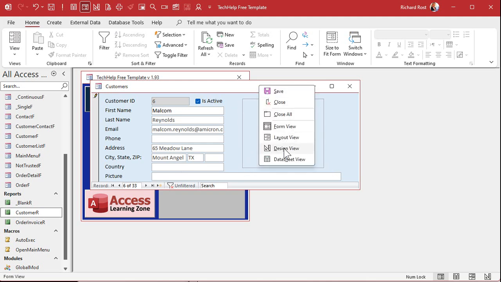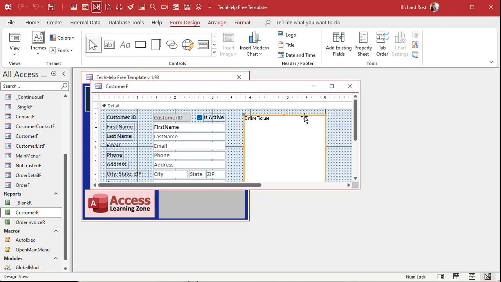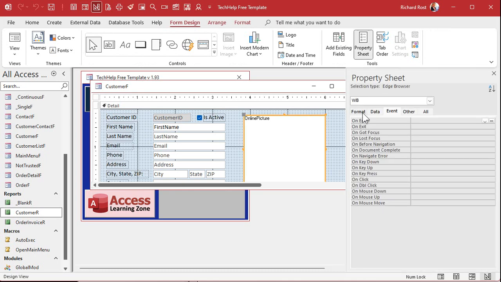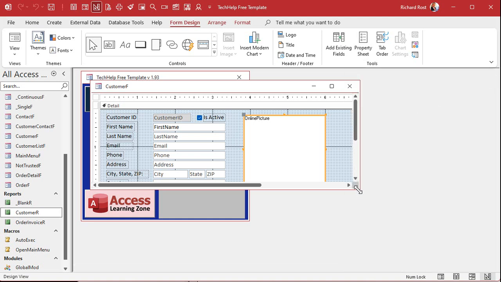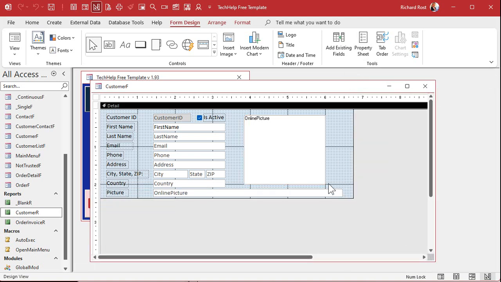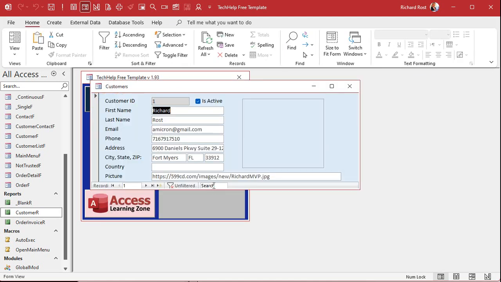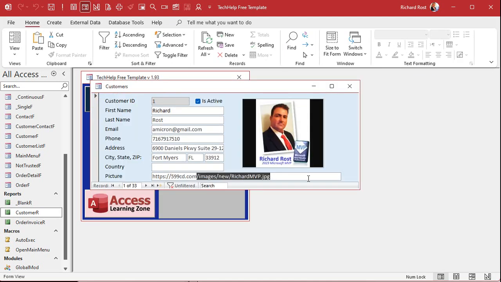Oh, and I haven't figured out a way to change the background property of this. It's transparent, right? And if you open up the properties, there's no way to change the format of the back color in here. You can change the border, but you can't change back color, which is kind of annoying if the page that you want to go to is something like, here, let me show you. If you want to go to just 599cd.com, and it will load.